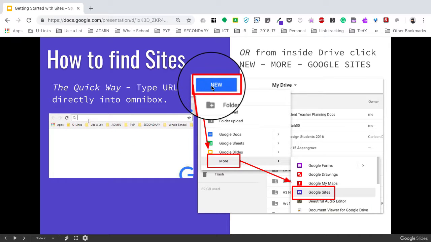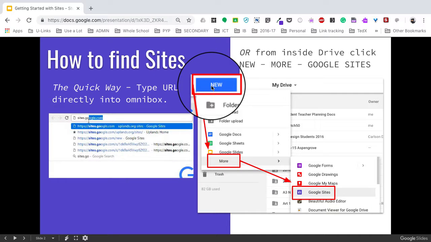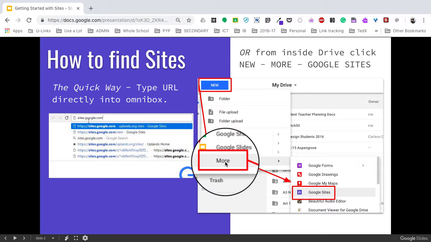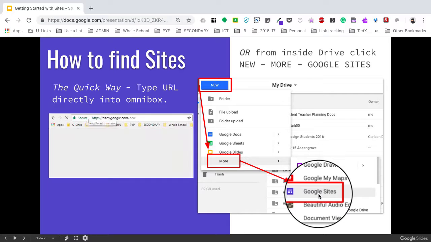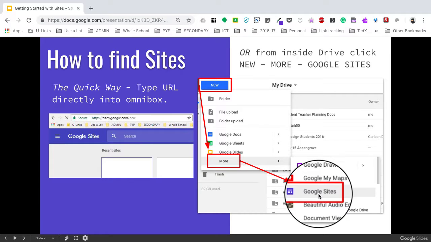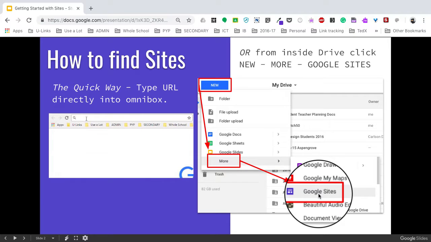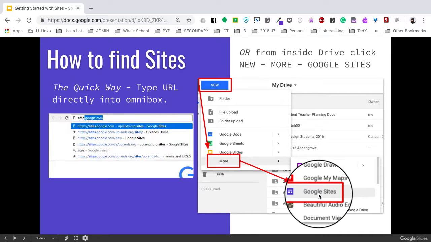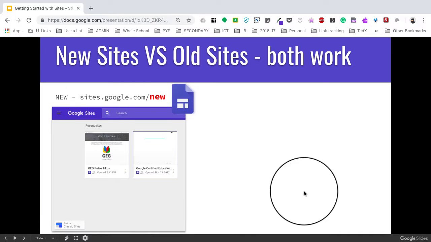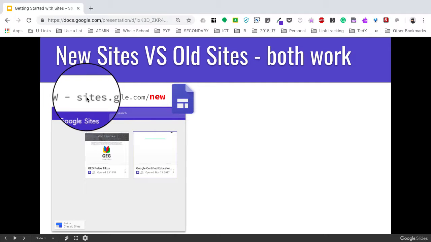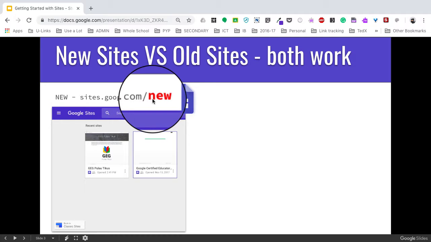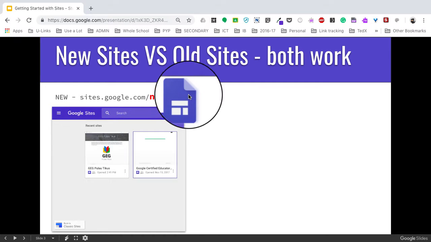You can also go to Google Drive and click New, and then go down to More, and then you'll be able to find Google Sites. There are other ways. If you can find the waffle icon on any of your different Google applications, it'll also take you to the old Sites. What I mean by old Sites is that Google updated Sites about a year ago. So now if you go to sites.google.com/new, it will look like this.